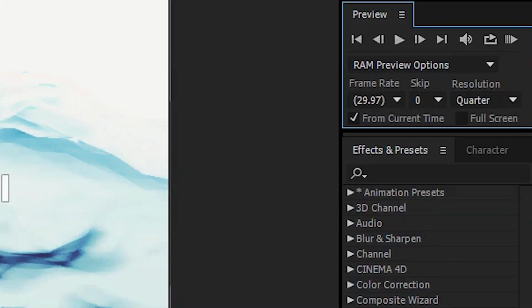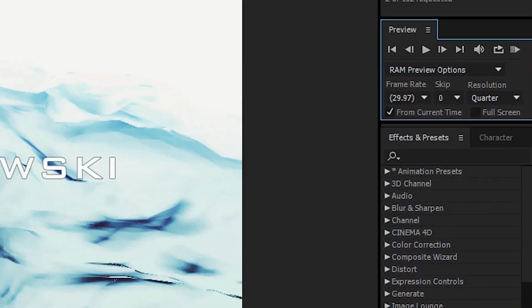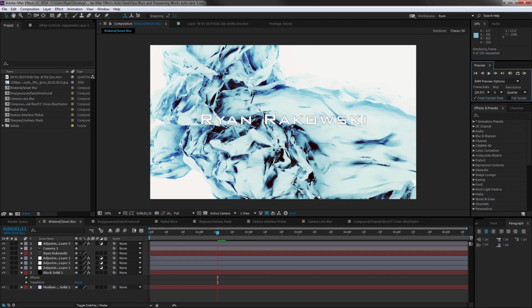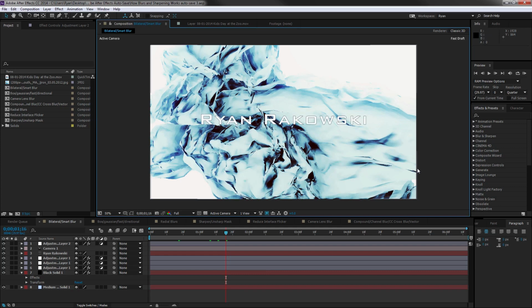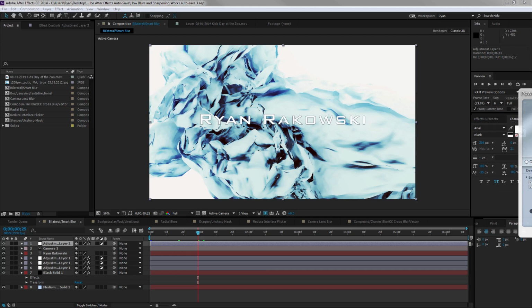So if I change it to quarter and I try rendering this out, wow, look how fast that renders. I was rendering something out earlier in full resolution, and it took a long time, but this is way quicker. Another thing you can do is to eliminate any other programs that you may have installed on your computer.